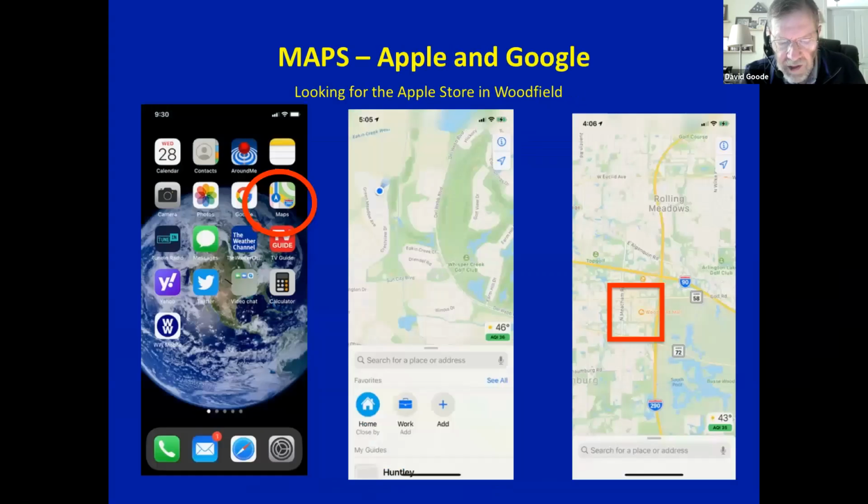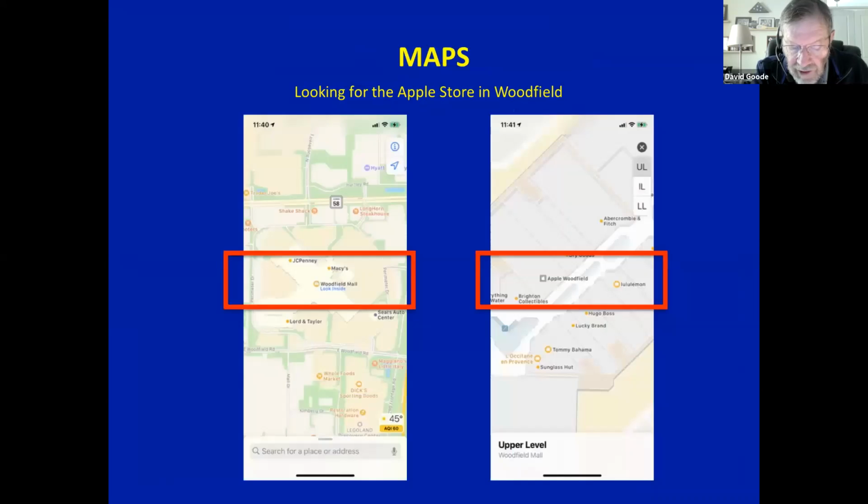The map apps have a helpful new feature. For example, let's say you want to go to the Apple Store in Woodfield, but don't know where it's now located. In both Apple Maps and Google Maps, swipe and scroll until you get near the Route 53 and I-90 interchange. You should see an outline of Woodfield Mall. Zoom in and you'll find the name and locations of not only the Apple Store, but all of the other stores that are still in business at Woodfield.